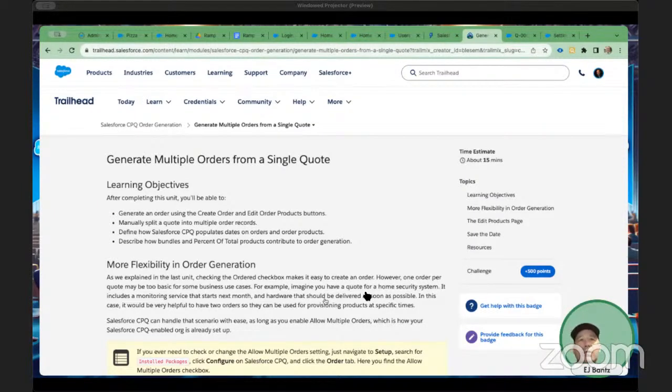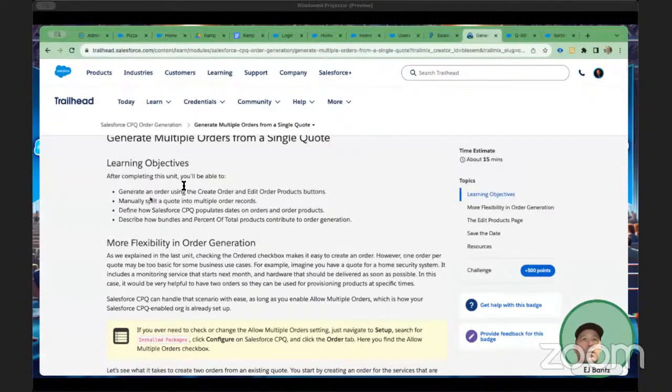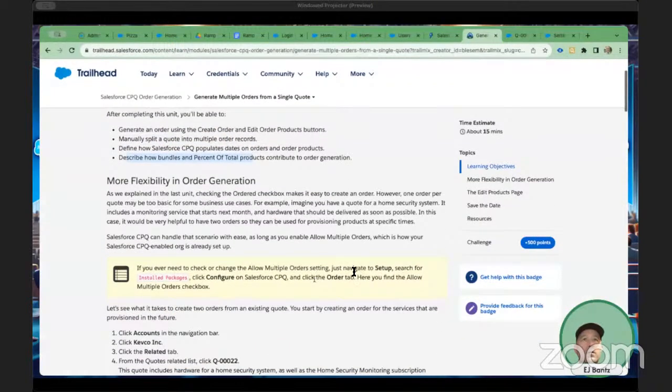Generate multiple orders from a single quote. Picking the order checkbox makes it easy to create an order. However, one order per quote may be too basic. Imagine if you have a quote for a home security system that includes monitoring service that starts next month and hardware that you want to be delivered as soon as possible. In this case, it would be helpful to have two orders so that they can be used for provisioning products at specific times. CPQ can handle that scenario with ease as long as you enable allow multiple orders, which is how your CPQ enabled org is already set up.